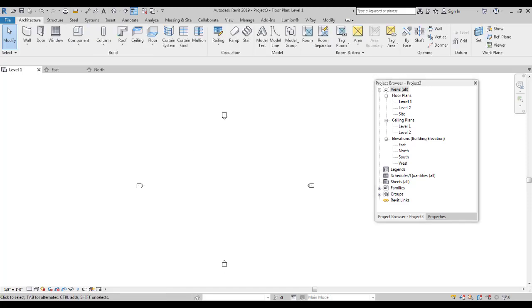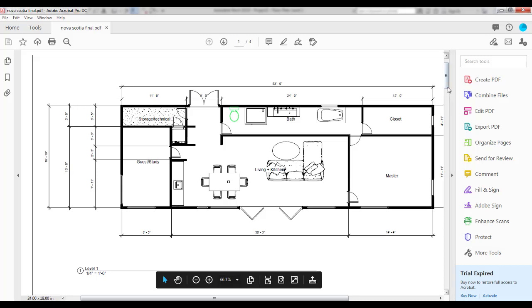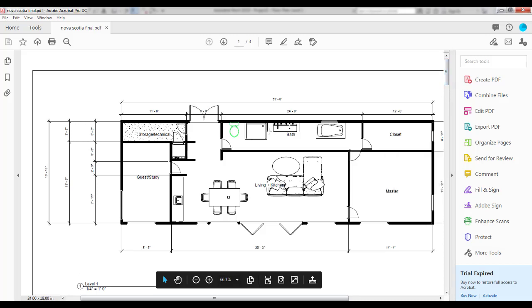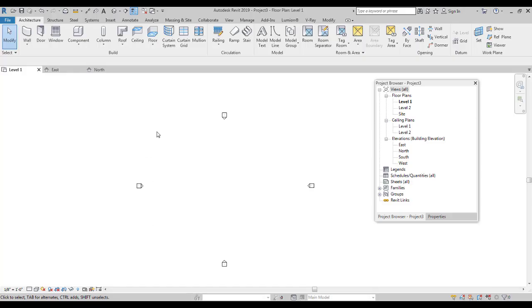For this project, we'll be drafting up a project that I did for a client of mine. It's a single story container plant. Obviously we won't be spending a lot of time on the interior because it will take a lot of time, and I just need to get the important concepts out there. So without wasting any time, let's get started.